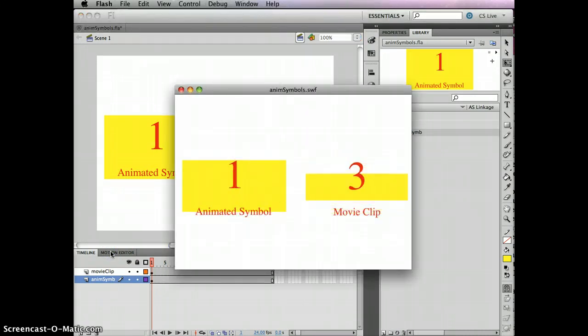So now you see the movie clip is doing exactly what it did before. It could care less what's happening on the main timeline, but the animated symbol starts to count down, and a second and a half into it, the main timeline starts over, and so does the animated symbol. So it only ever gets to 1.5 seconds into the movie.